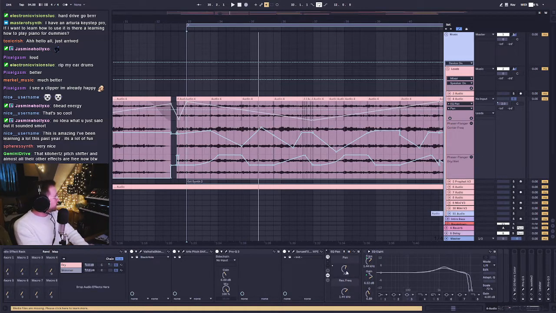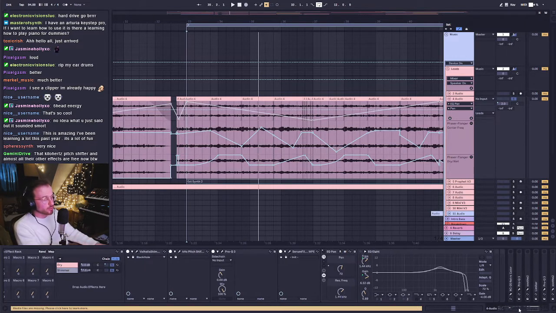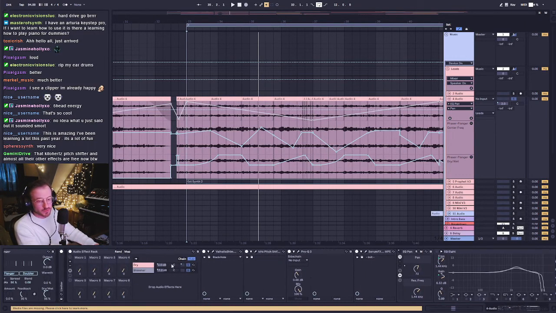Yeah, the Kilohearts plugins are free. They have an essential bundle that's now free, and they are really good. They're really good effects, and they're quite light on the CPU as well, from my experience. So those are definitely worth checking out.